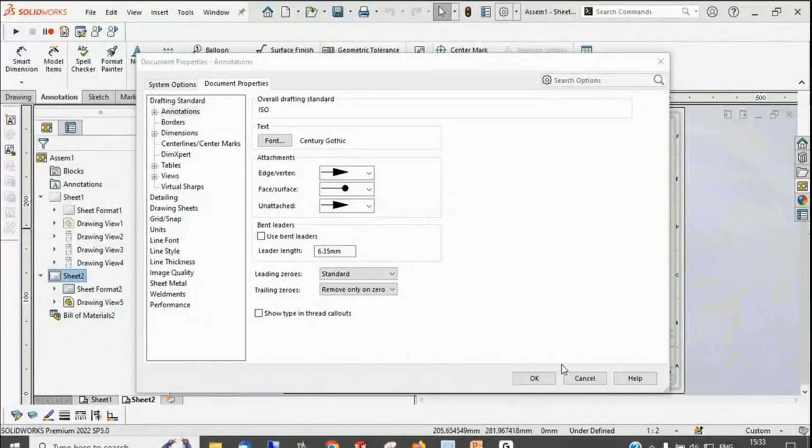Is my screen visible now? Yes. Yeah, thanks for commenting.